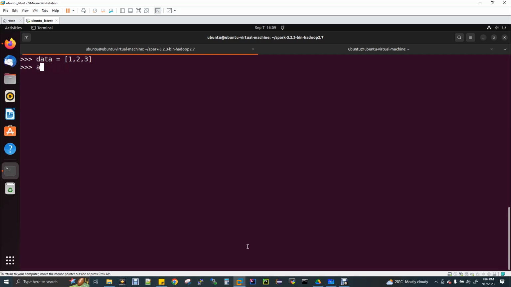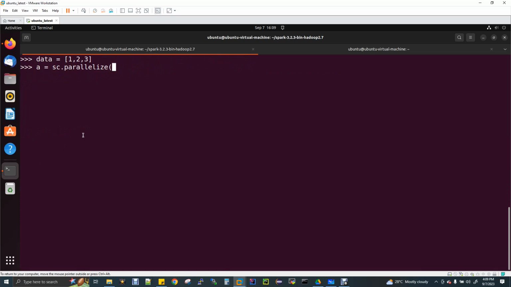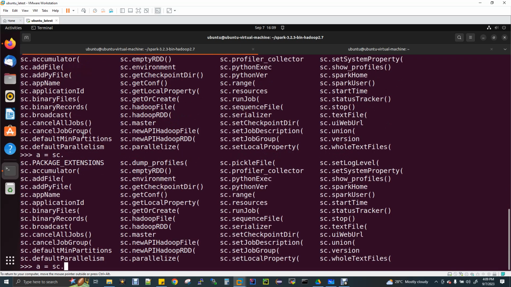I could even go with A equal to SC. This SC is something that I showed you in the beginning in the Spark shell. The Spark context has been created and stored with the name SC, like an object created for Spark context. So I'm just using SC dot, and then you type PA and tab. When you press tab, it will autocomplete. That means we have some functions under SC. When I put SC dot and press tab, you can see these are all the functions that come under SC. Okay, fine. Let me clear the screen.